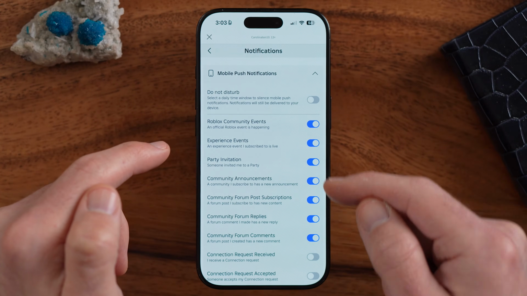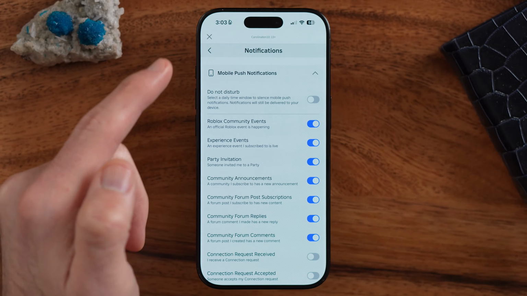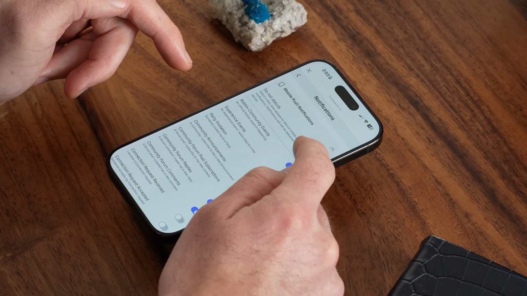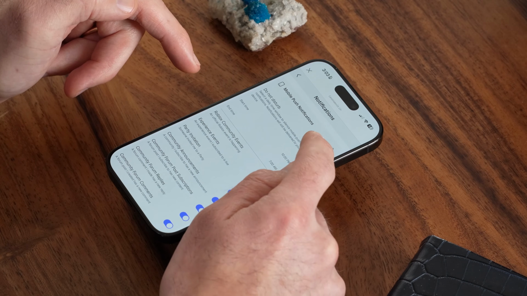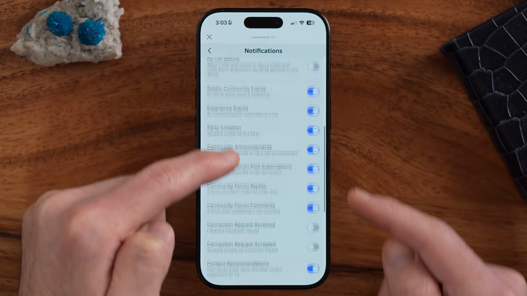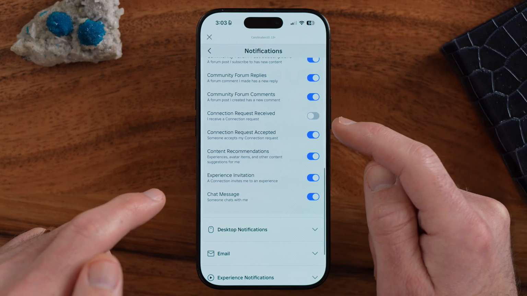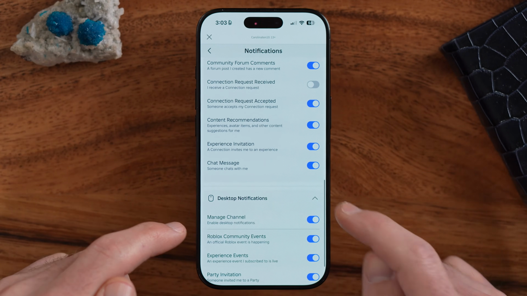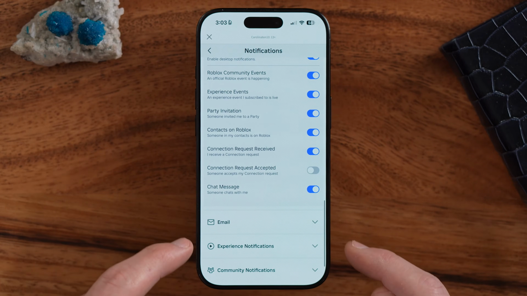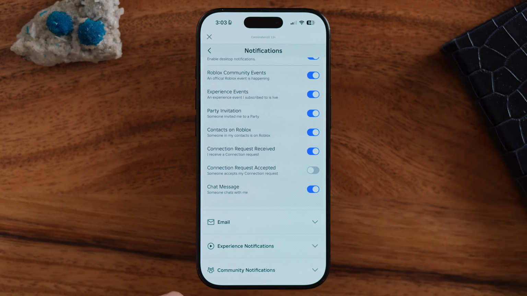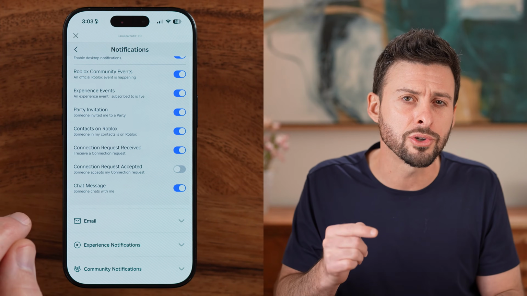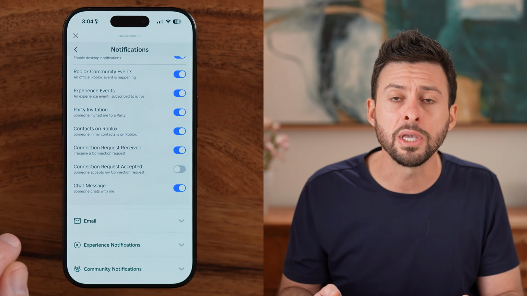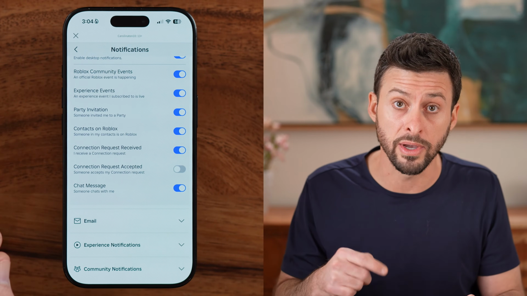These are push notifications that will show up in the control center of your phone or the notification center, just like that. Make sure that Do Not Disturb is not turned on. If it is, you won't get those notifications. And then go through this entire list and make sure everything that you want to be turned on is turned on. You can also choose to turn on desktop notifications, as well as email or experience or community notifications if you wanted to. However, even though these are turned on, that doesn't mean you'll get notifications to your device because we need to allow them on your device as well.